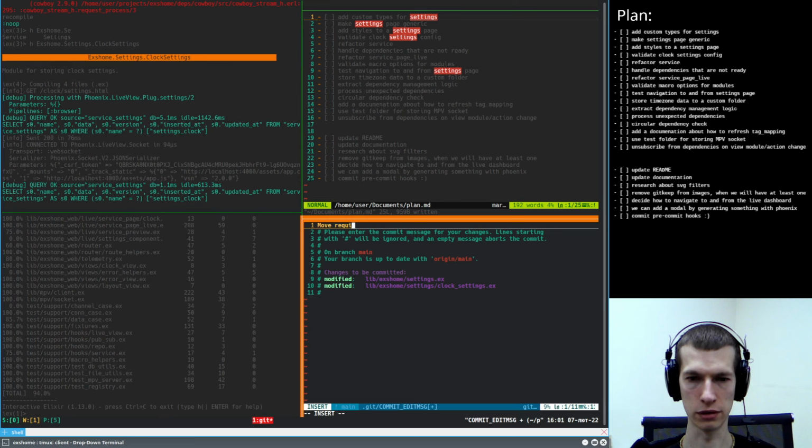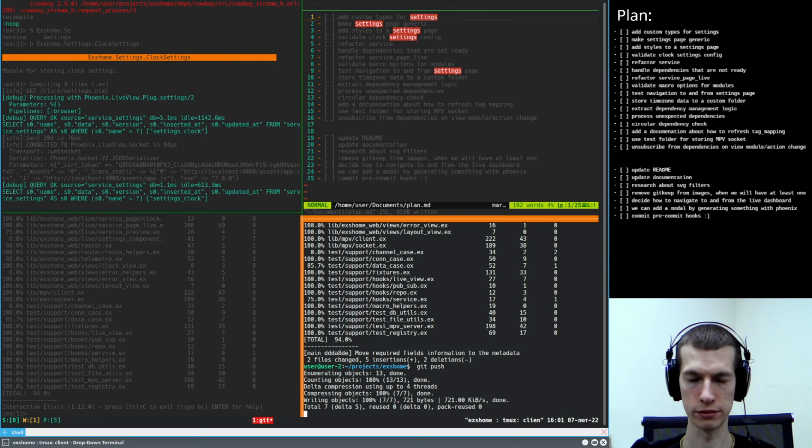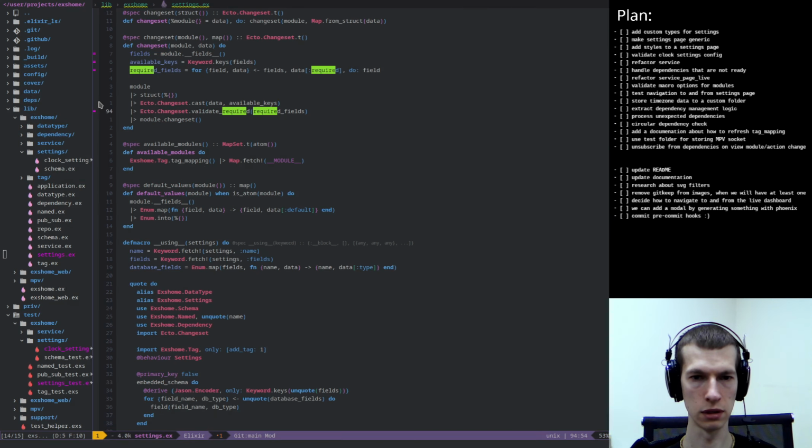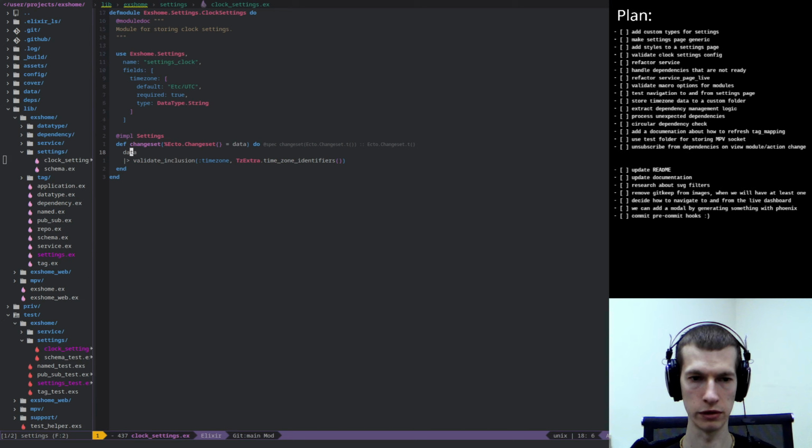Move required fields information to the metadata. Okay. Pushing it. Okay. I like it. Next part. Let's look at our clock settings. I think I can move this thing to a configuration too.